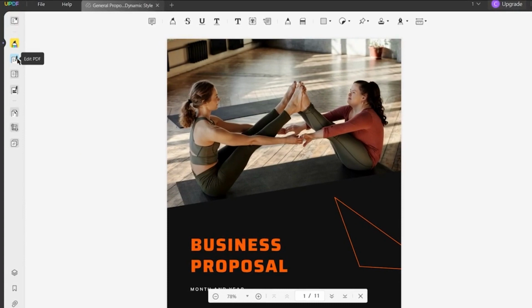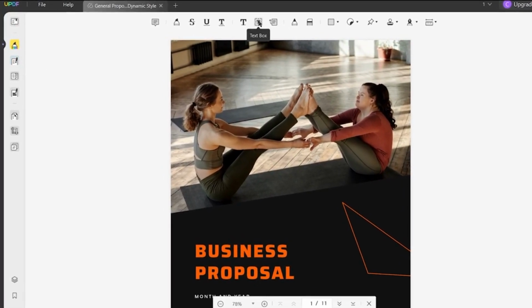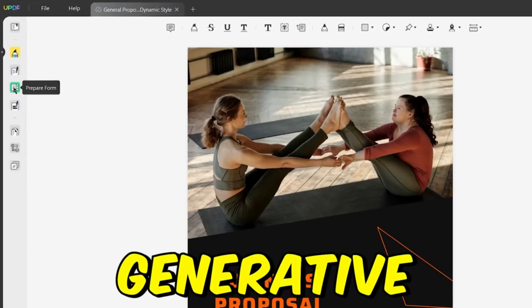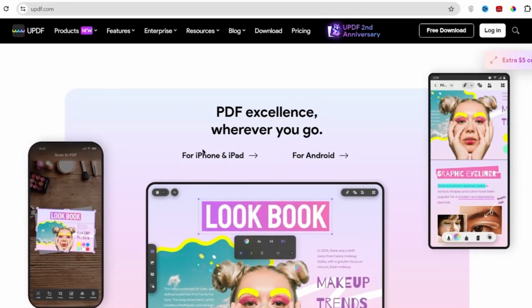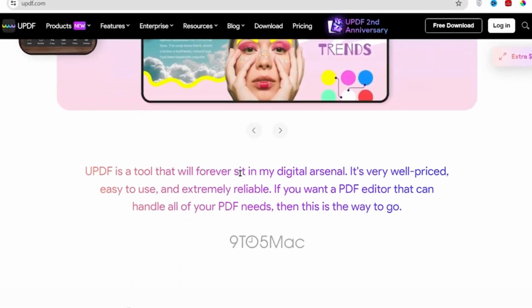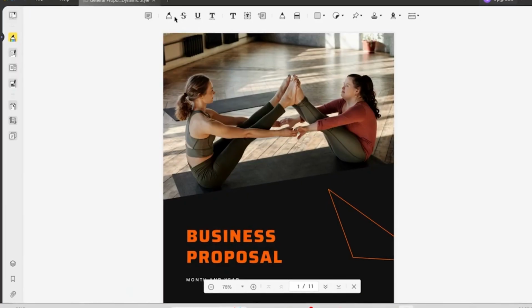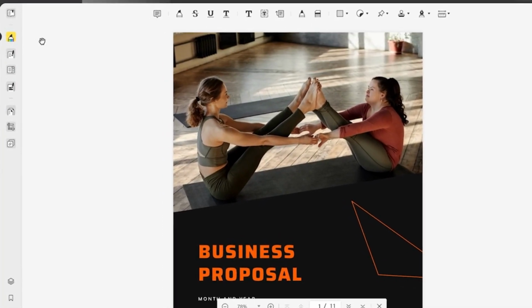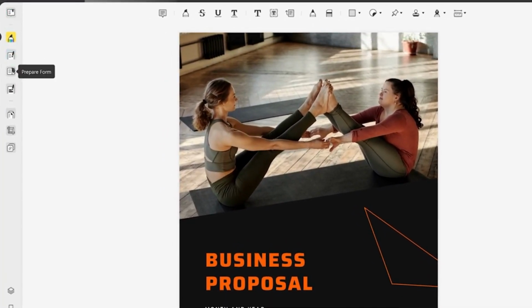UPDF is a comprehensive AI integrated PDF solution with full edit, annotate, convert, OCR, protect, sign, and generative AI features. It is a powerful PDF tool compatible with all platforms of Windows, Android, macOS, iOS, and iPadOS, and has gradually become the fiercest competitor of Adobe Acrobat. PDF editors that are perfect for Apple devices are few and expensive.